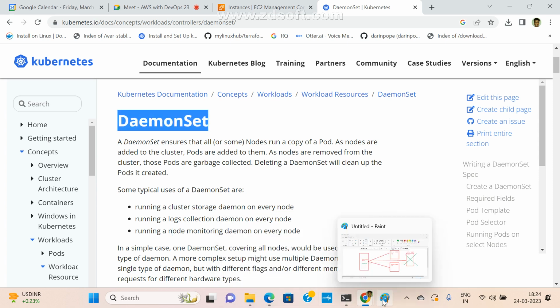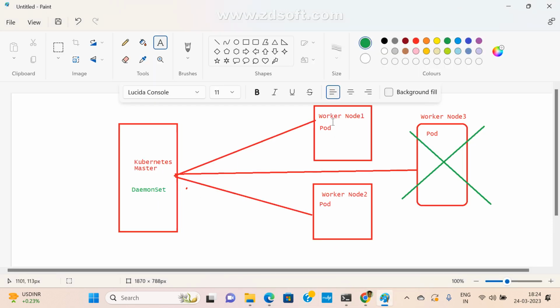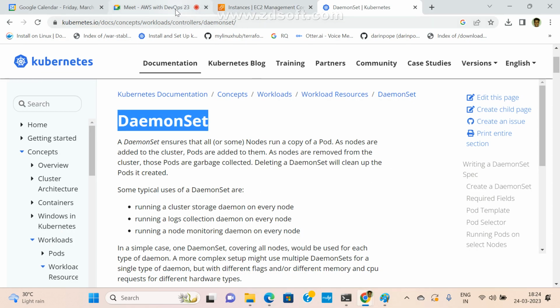If we create any daemon set object, automatically one pod is maintained in all our worker nodes. Suppose you remove any worker node, the pod is deleted and goes to the garbage collector. If you add one more worker node, automatically one pod is created in that worker node. That is the behavior of a daemon set object. Clear guys? Any doubt here? Now got it? Yes, sir.